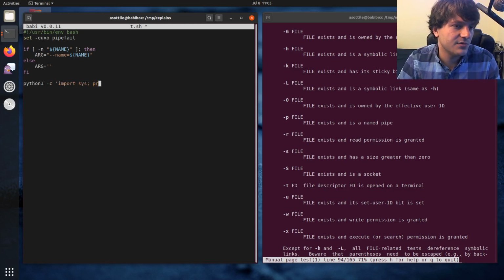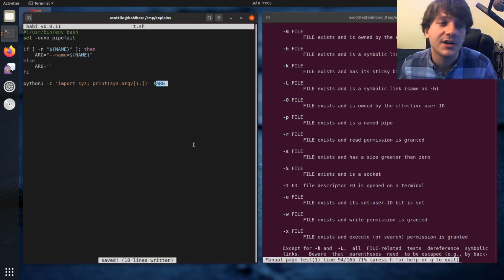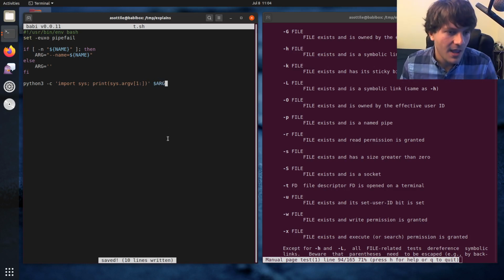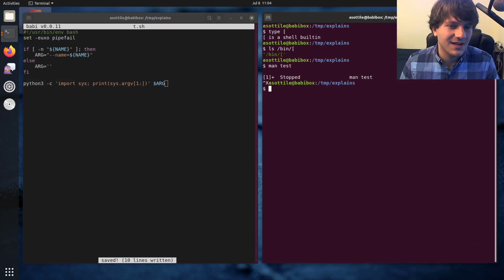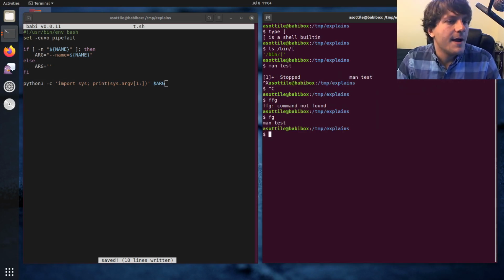Import sys, print sys.argv[1:], and we're going to pass $arg here. Now note that I didn't quote this, and that's actually part of the bug here, and if you're using a linter for Bash, it will usually point out that this is a problem. But with this script, let's show that it kind of works for what we want.